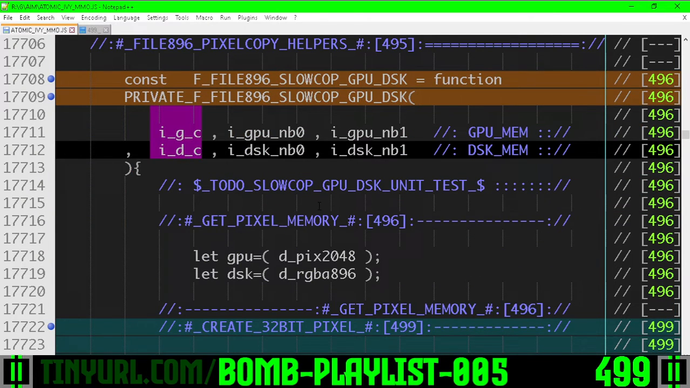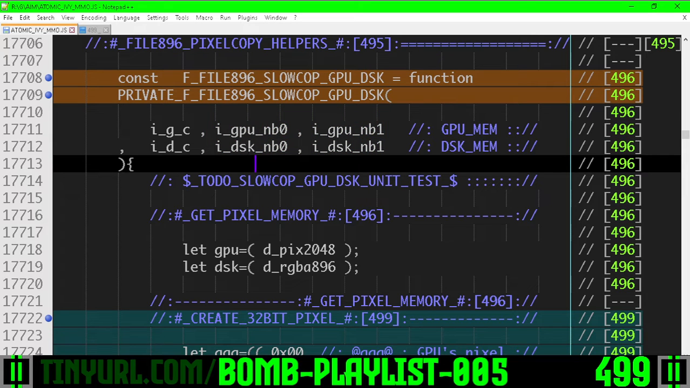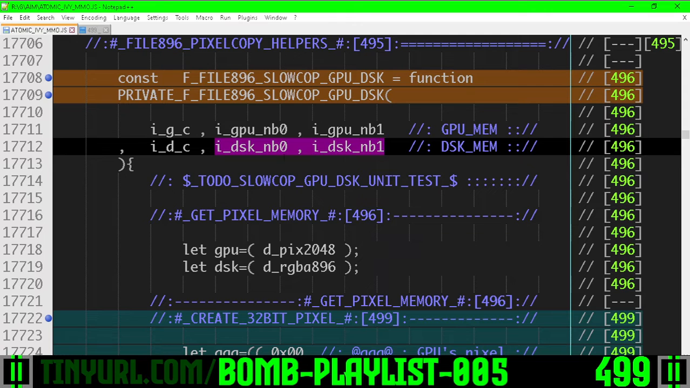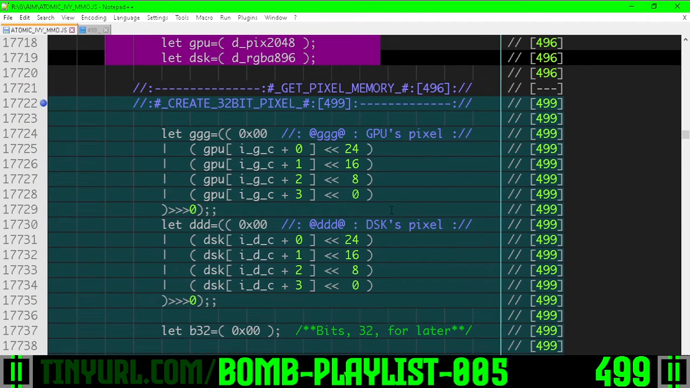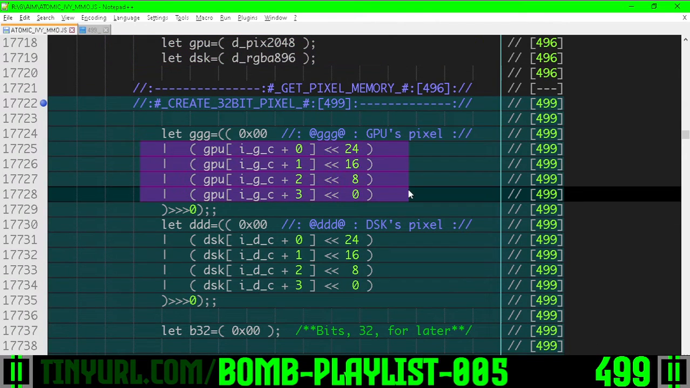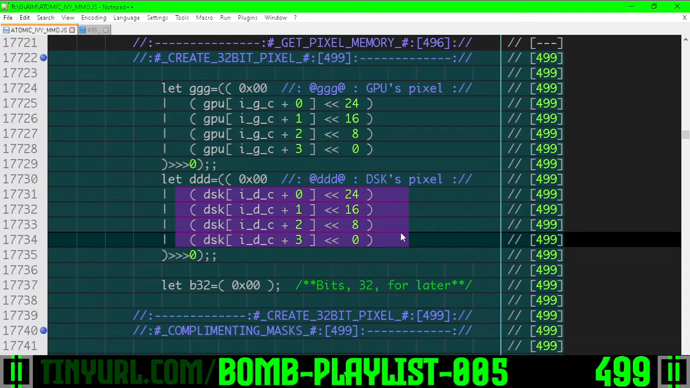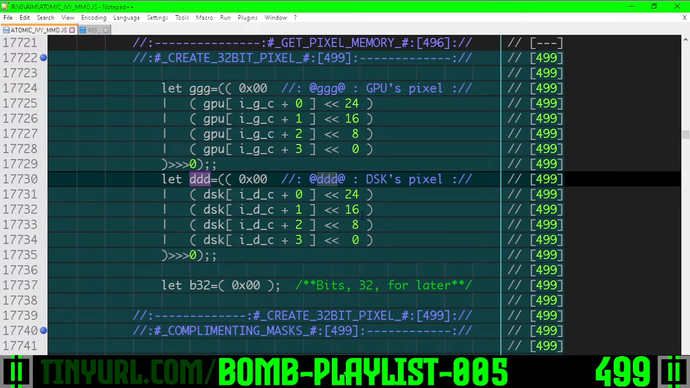In the file 896 section, we have finished slow copy GPU to disk. These are our pixel locations as a byte address, and these are the bit selections. We want to copy the bits of the pixel from the GPU to the bits of the pixel on the disk memory. Here are aliases for GPU and disk memory, and the first thing we need to do is take the bytes of the GPU pixel, smash them together into a 32-bit integer, take the bytes of the disk pixel, and smash them together into a 32-bit integer.